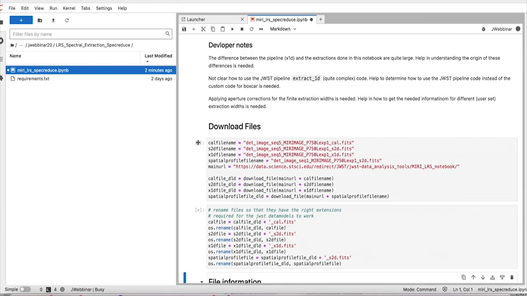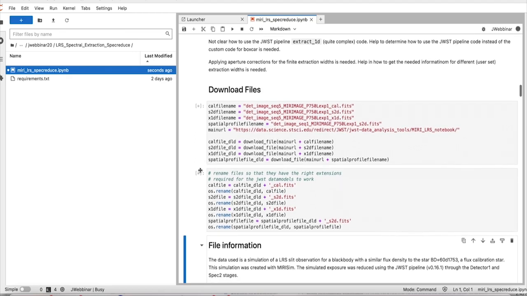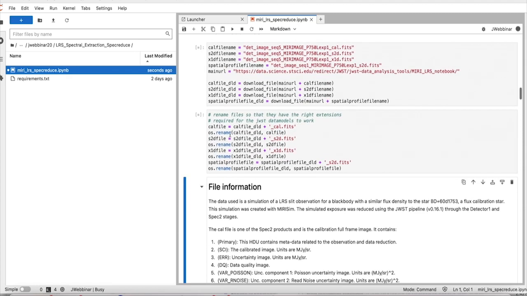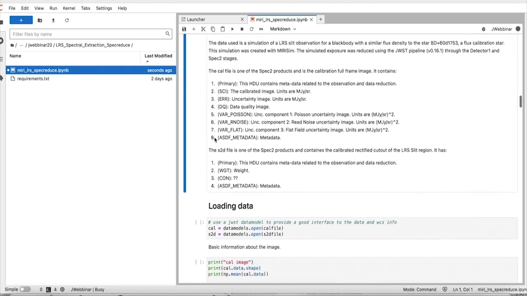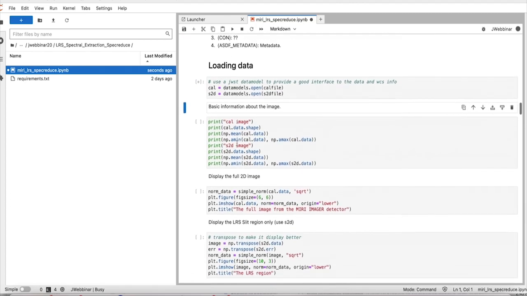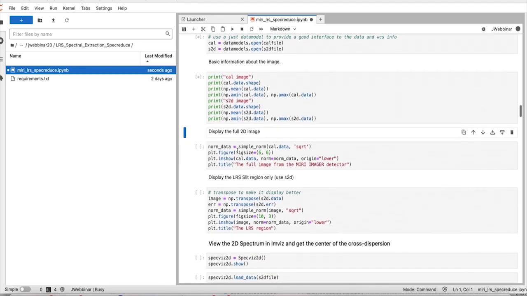You can see here, when the star is running, that the cell is still running. That's because we're downloading data. The subsequent cells will run after the previous cells are finished running. Then we can define all of our various file names. We can read in the files using the JWST data models package, and we can print various information about the data.